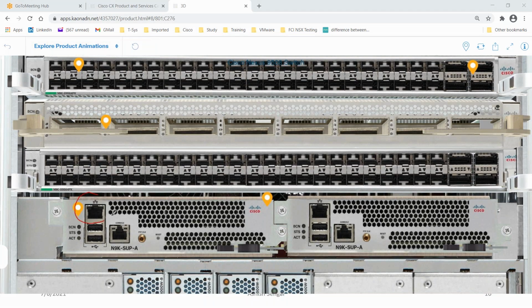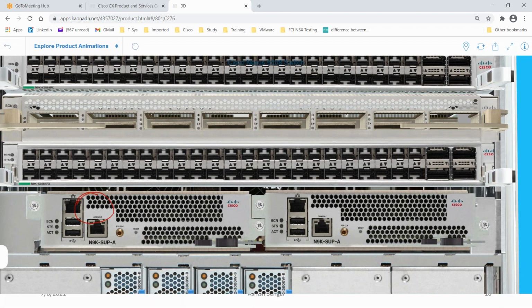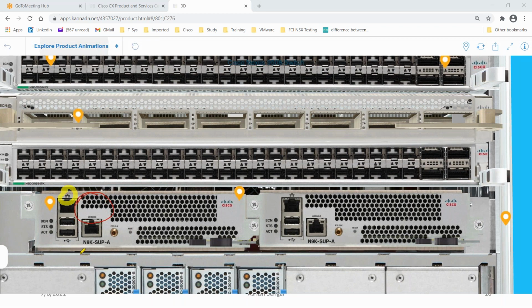What do you see over here? This particular icon. This icon here. This is the icon of your out of band management. OOB icon. So out of band management and console port, they are there in the supervisor engine.